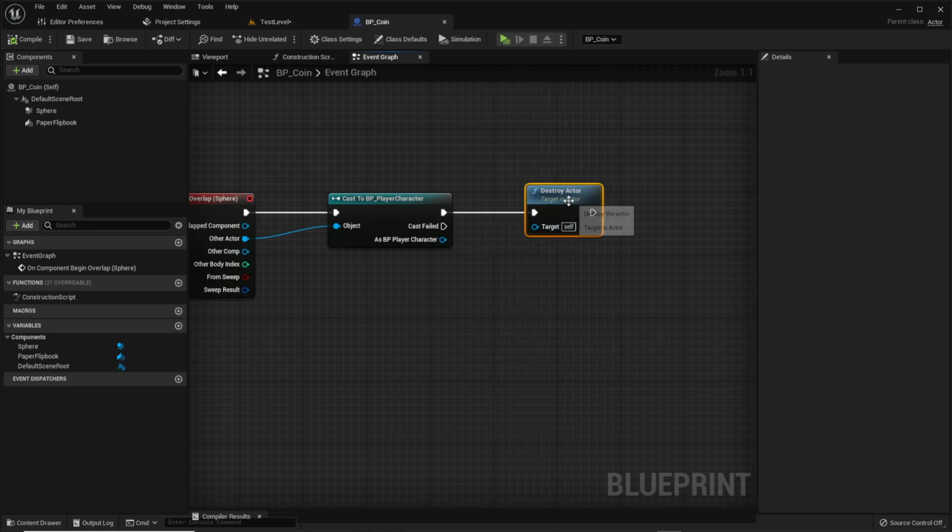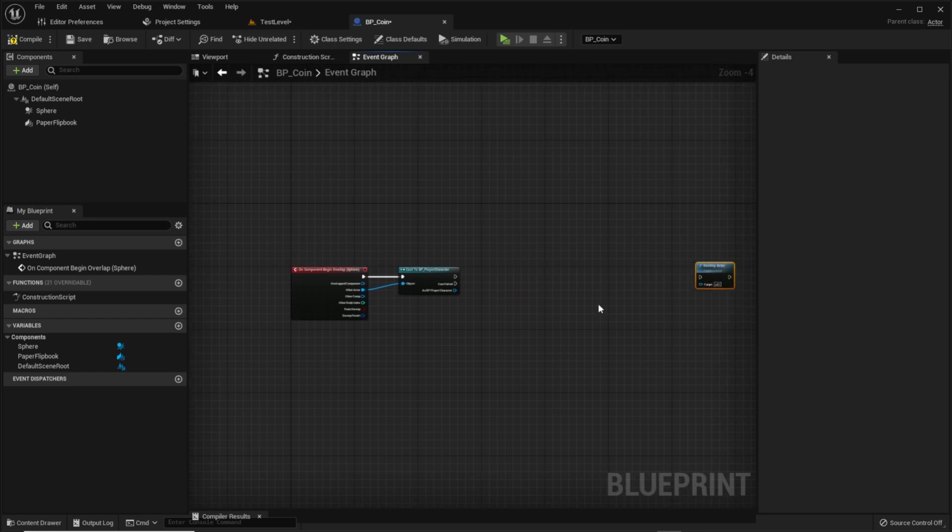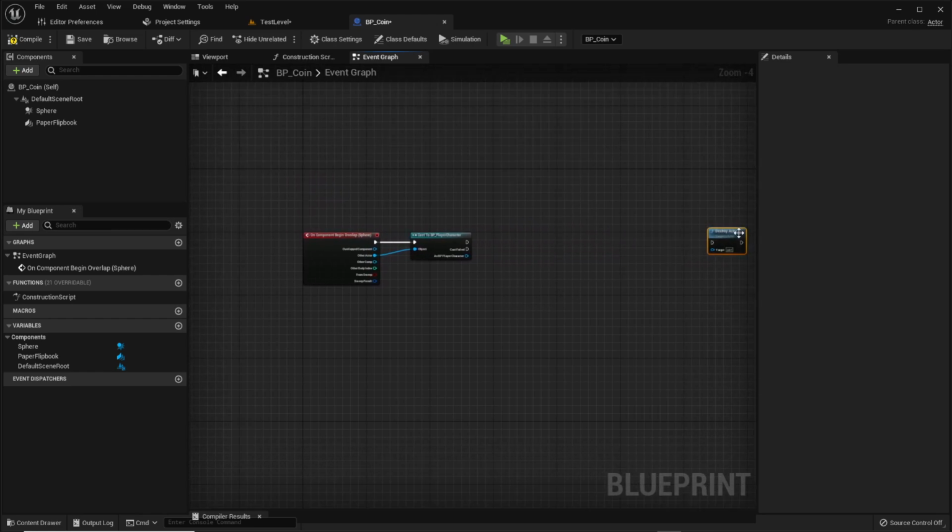Now obviously we want the destroy to be the last thing that happens, so I'm just going to hold Alt and left click on that link and just break it and move the destroy over there, because there are some other things that we want to happen in the meantime. So we need to set up our score variable somewhere. I'm going to set up score on the game mode.